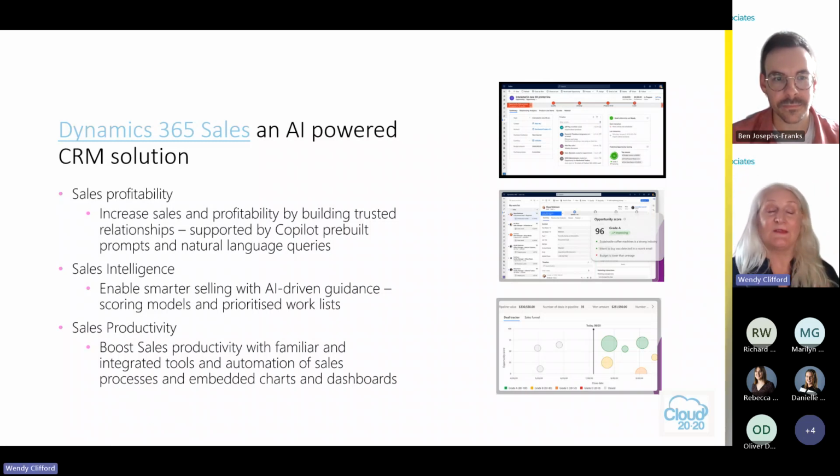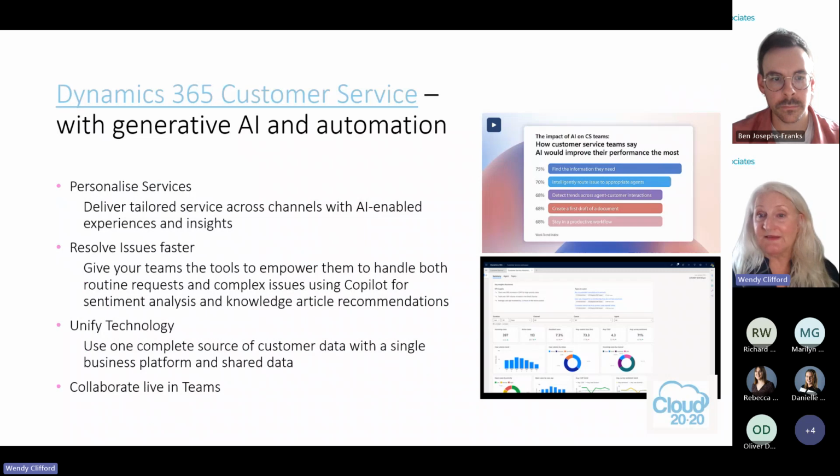So this is Dynamics 365 Sales. It's kind of like the flagship. It's probably where everybody started, I think. But what else do we have? We have customer service. Customer service is your service desk.